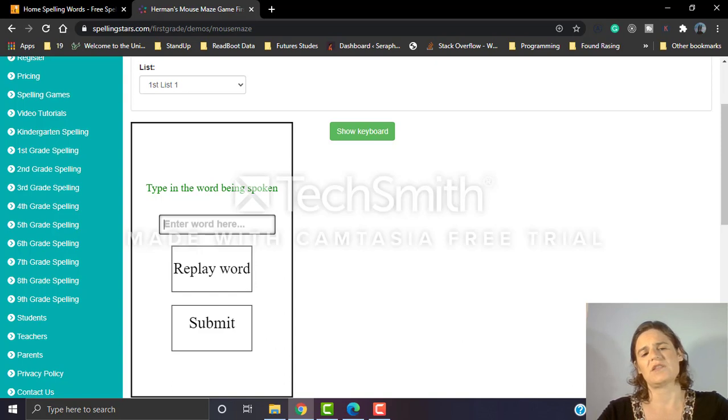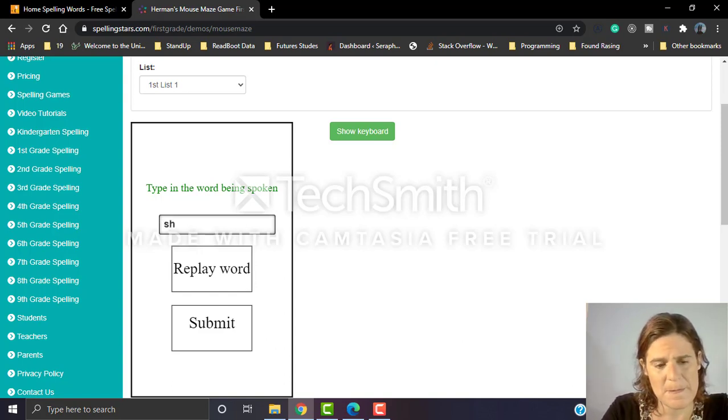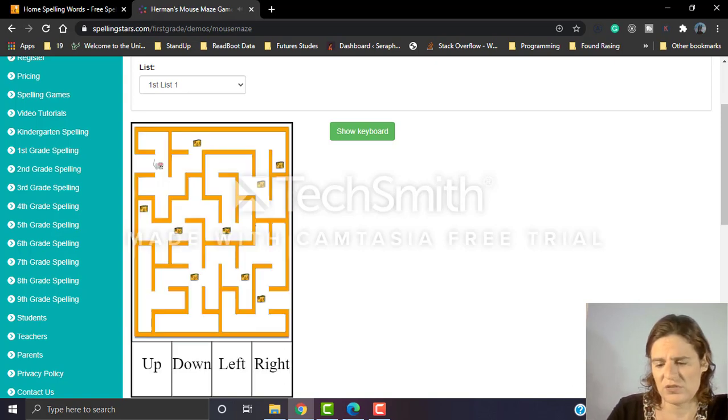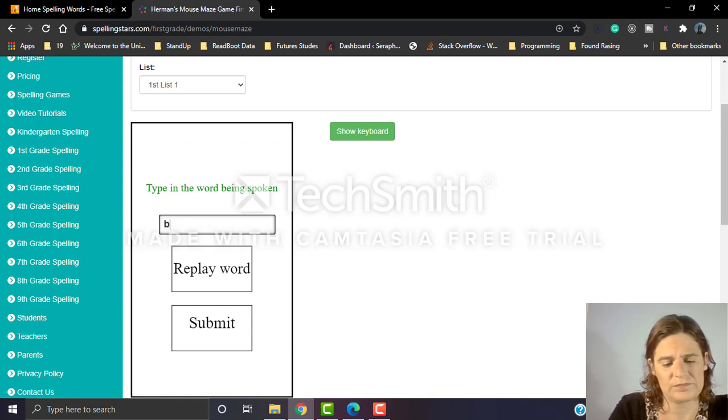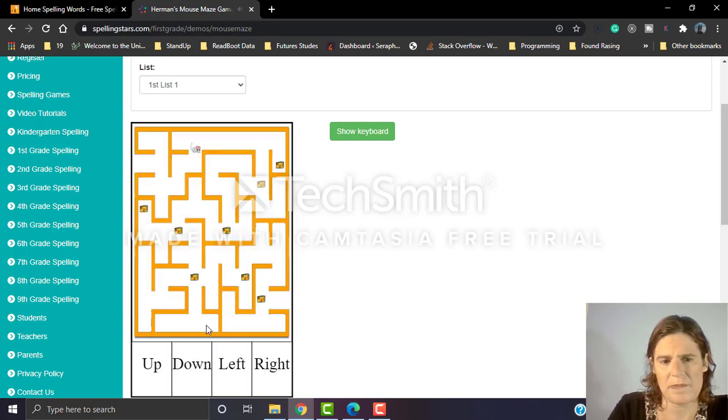Shell. I found a pretty shell at the beach. And you type the word and you hit enter and you have to collect all the cheese. Bell. Did you hear the bell on the boat? You would not normally go down this path on an actual maze, but you have to go through it here.